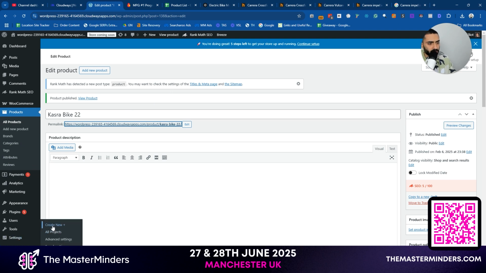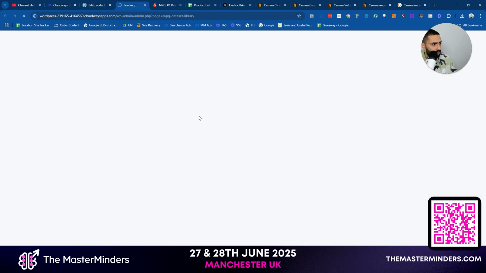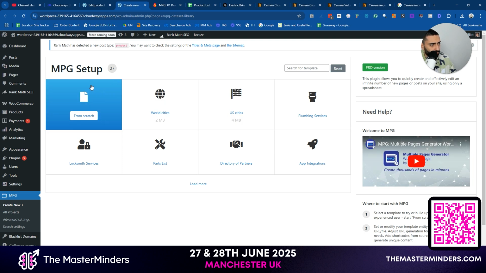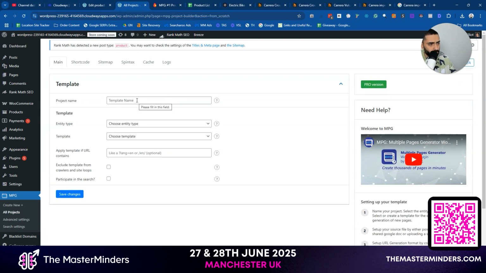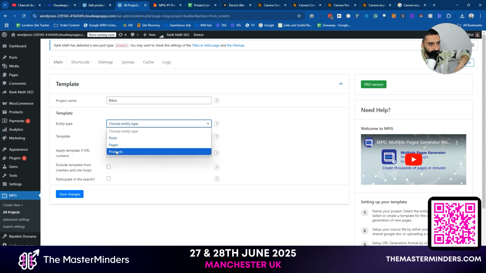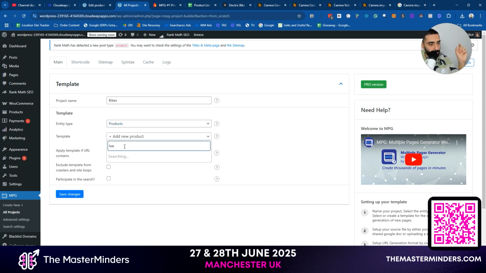So we're going to click on create new, and once this is actually loaded, we're going to click on from scratch. We're going to click on template name, and we're just going to name this bikes, for example. You can choose the actual entity, so we're going to select products. Now, if you were going to be using this for pages or posts, you would obviously select those. But in this case, we're using it for products. And for the template, we're going to search up our product name that we just named, which is Kajra Bike 22. We're going to click on Save Changes.